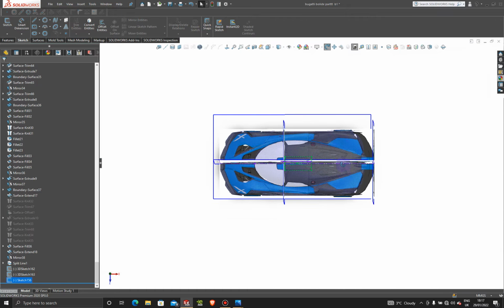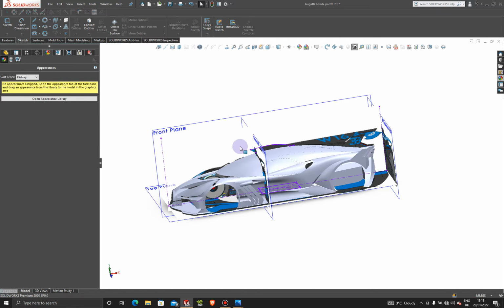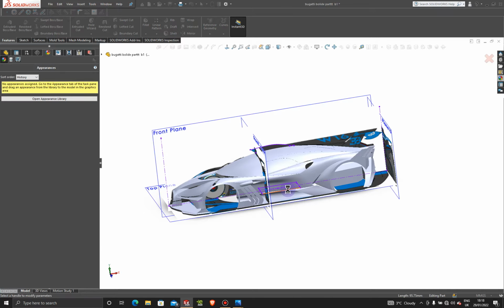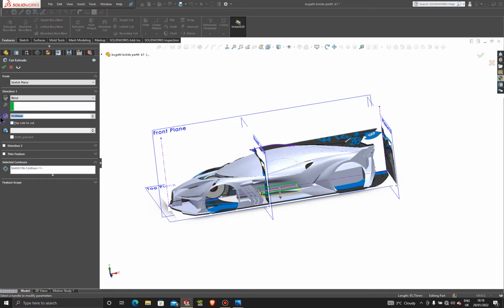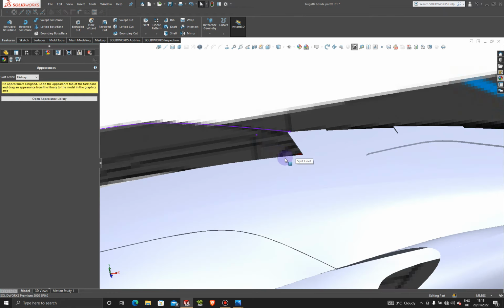All right, and then jump in here, and we're going to take off this glass appearance for now. Remove the appearance. Okay, and we're going to go to features this time, because the upper section of this car is actually a solid body. So we're going to go to extrude a cut, and we're going to select the sketch, and then we're going to flip that and pull it all the way up. Okay, that cut that out very nicely.